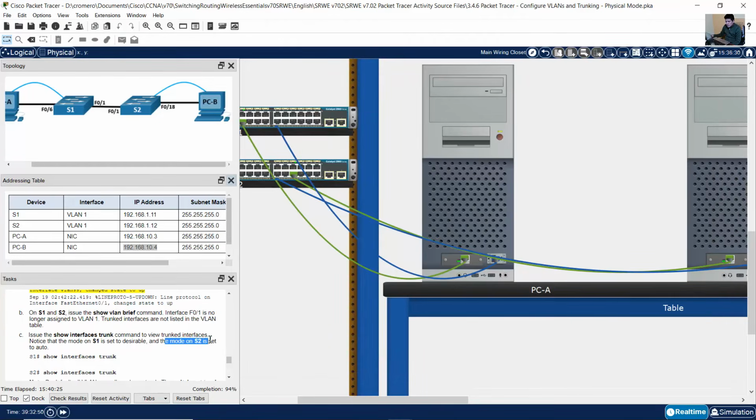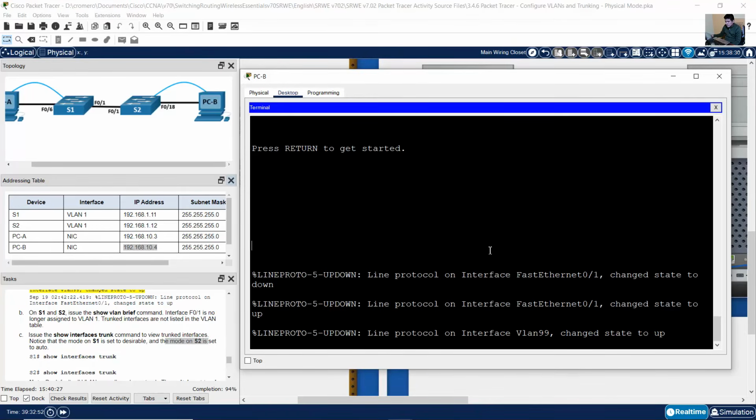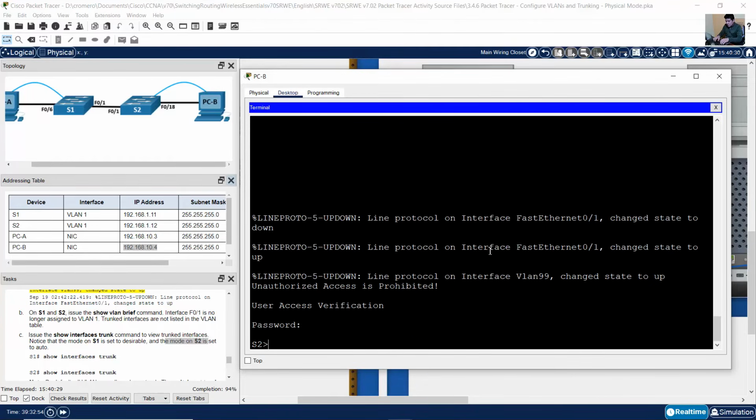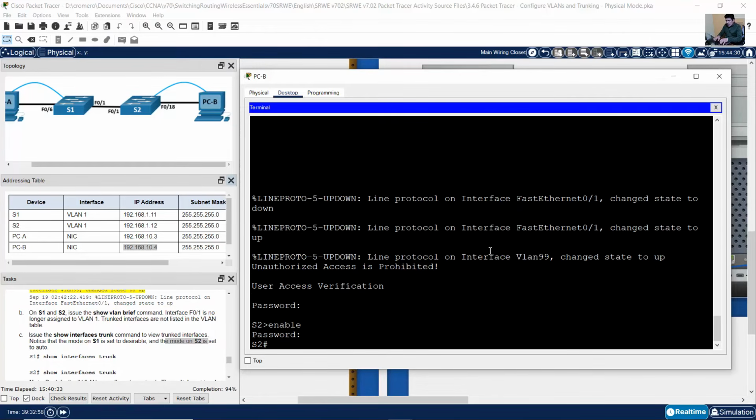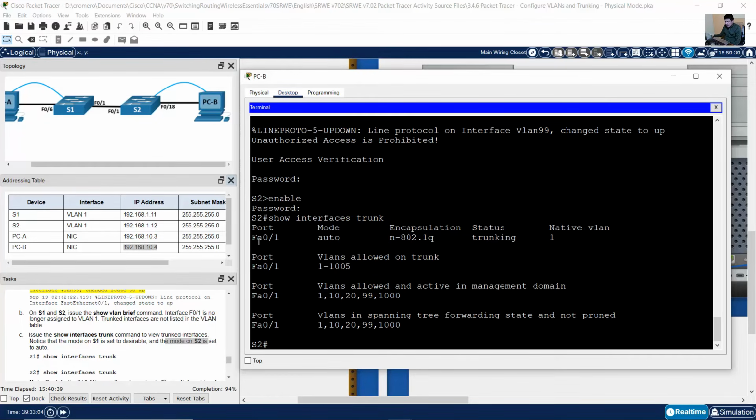And go to S2, enter the Cisco console password, enable, class, the enable password, and show interfaces trunk. In this case, FastEthernet 1, the mode is auto. Okay, the mode is auto because the default configuration on FastEthernet 1 is dynamic auto.